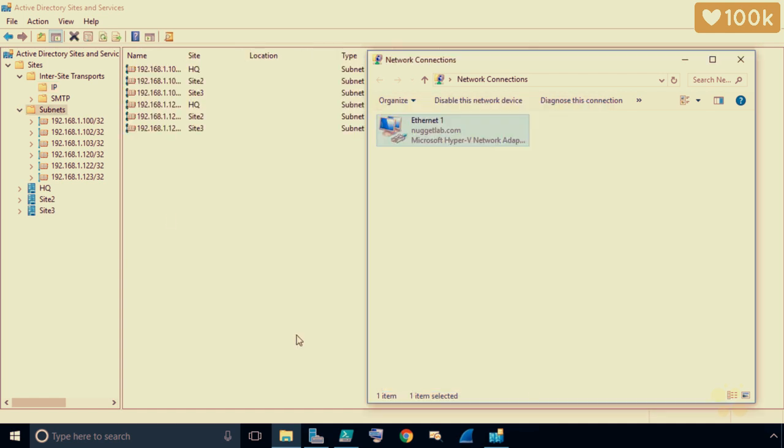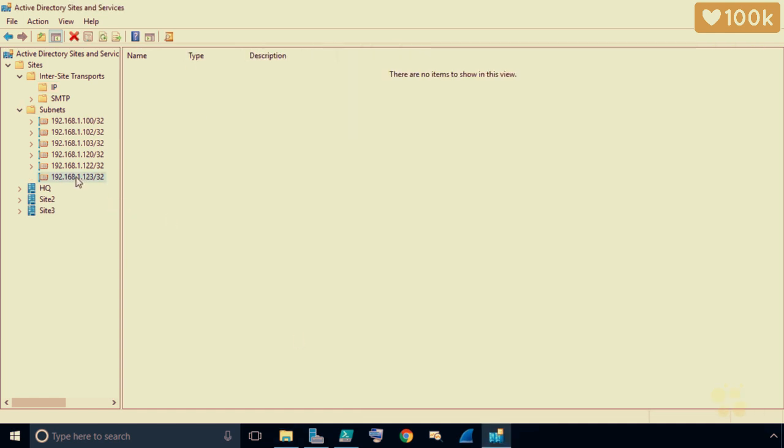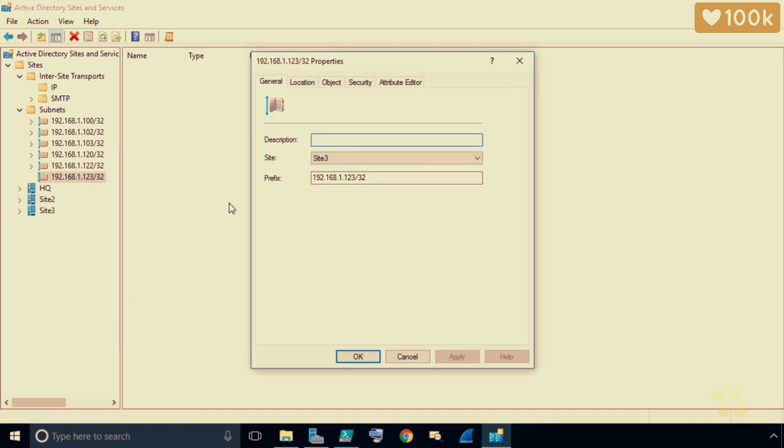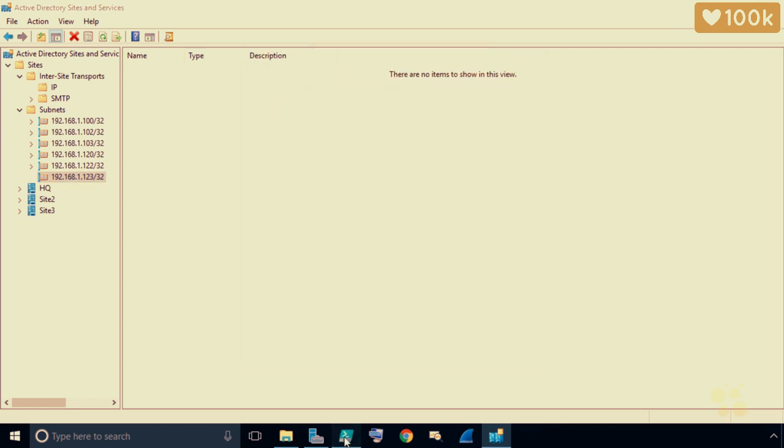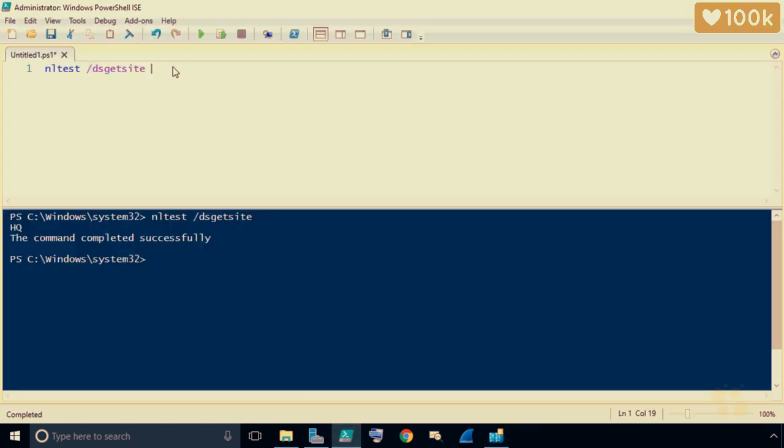But if we change that, for example, let's change it to 123 and click on OK and click on OK again. And if we click on 192.168.1.123 in Active Directory Sites and Services and right-click on that and go to Properties, we can see that it's associated with Site 3. And then to verify that from the client, we'll click on Cancel. If we go back to our scripting environment and run this command again for nltest and press F8 to do that, now it says it's in Site 3.